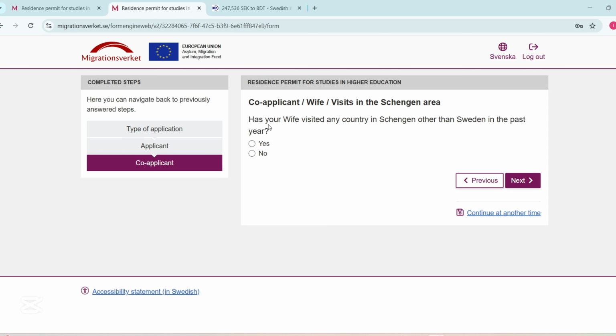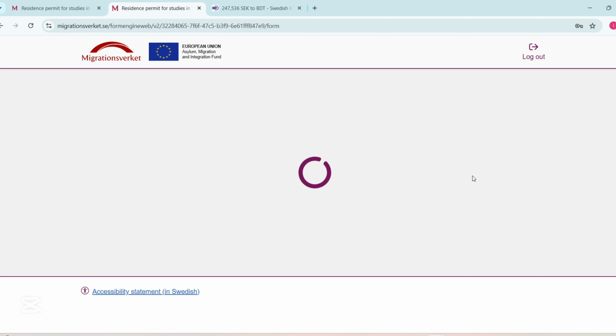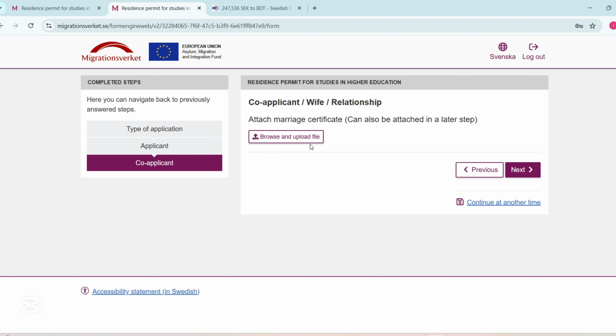Has your wife or husband visited any country in Schengen other than Sweden in the past year? Select yes or no. Proof of relationship. You should attach the marriage certificate here.